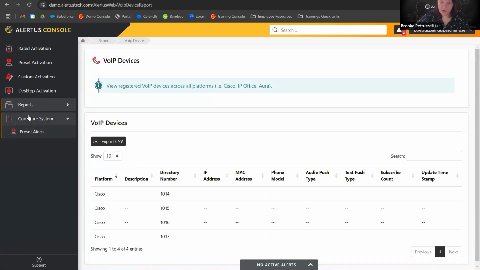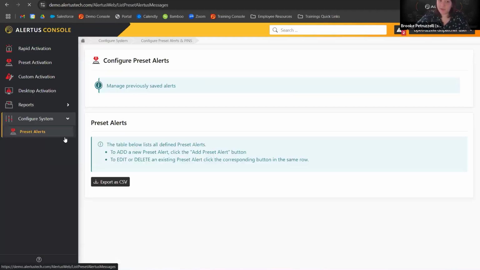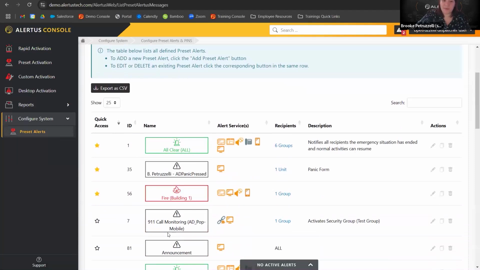As I said, they normally don't have this configure system settings, but I gave my standard user access because I want them to be able to come here and view the preset alerts so they can add them to their quick access menu. They cannot edit, clone, or delete. So if you wanted to add that to your users as well, you can do that as an administrator in users' rights and access.